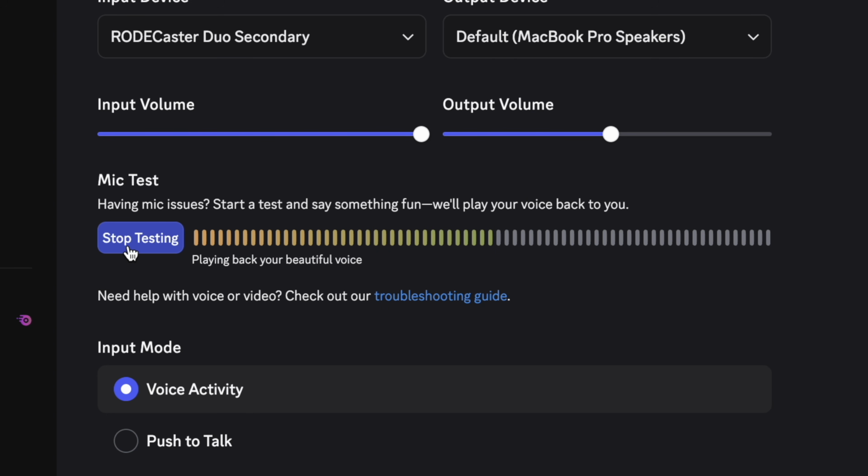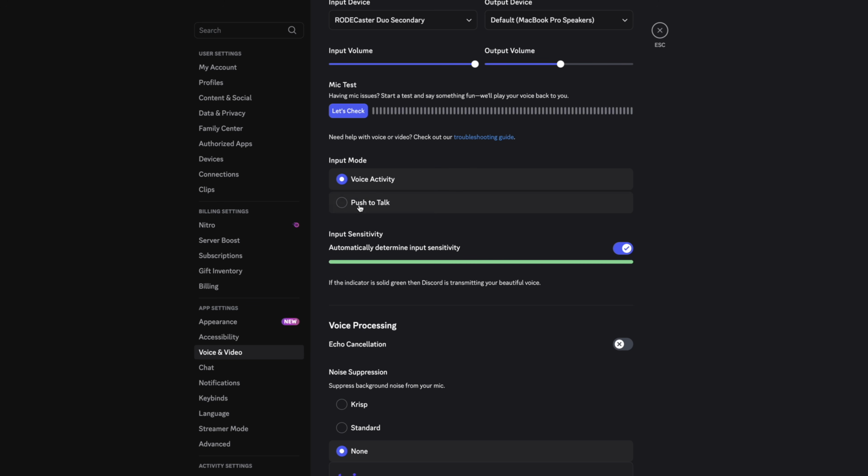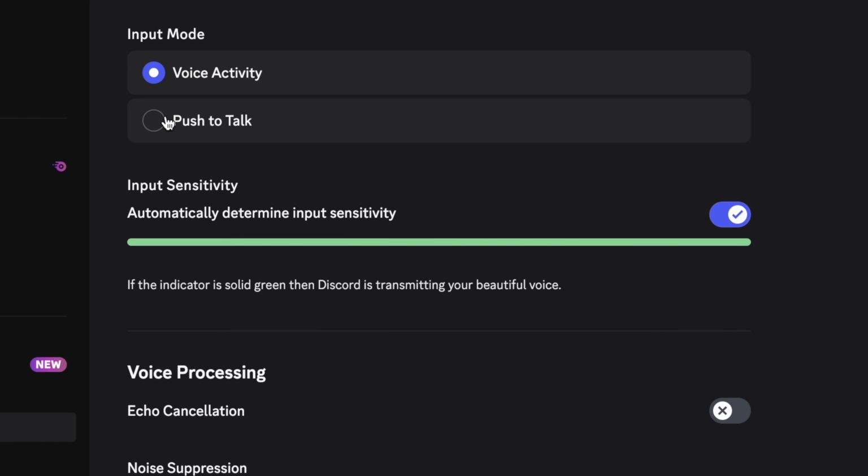So if you click Let's Check, then you will see your audio and it will also play it back for you so you can hear how it sounds. Your input mode, voice activity or push to talk. Voice activity means it will be active. Discord will unmute you when it hears stuff happening on your end. And push to talk means you have to unmute yourself.